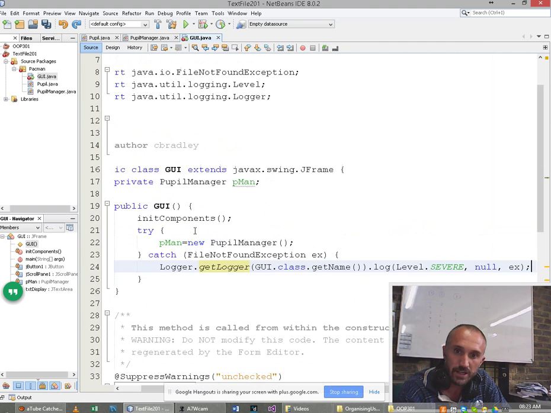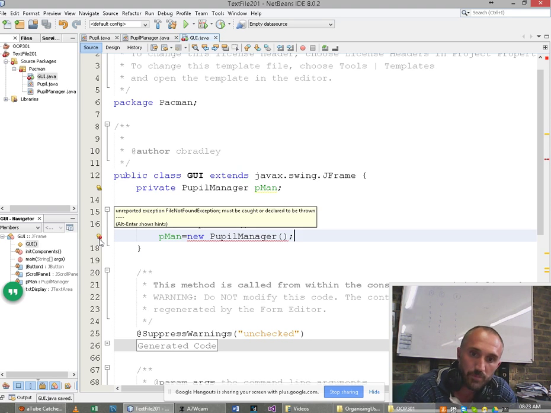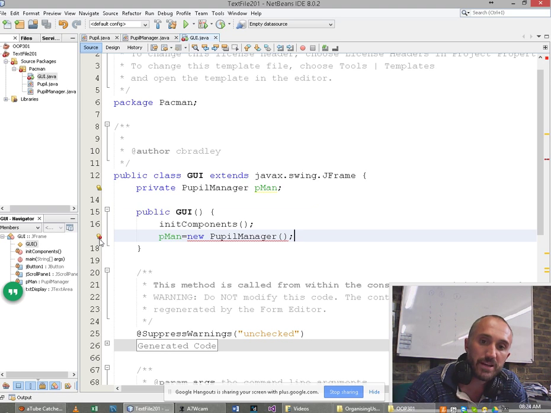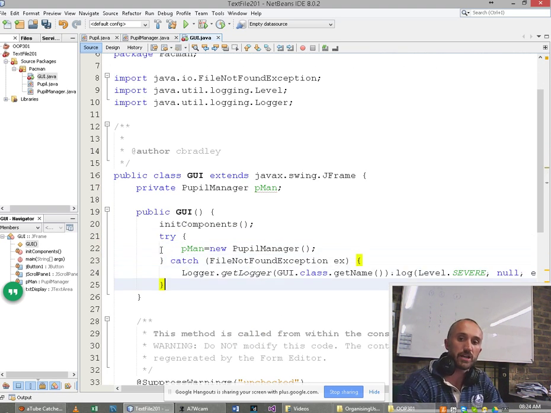And let me just show you that again. Let's go back just in case. So new PupilManager, it comes up with a red underline. If I go to the light bulb, it says unreported exception. In other words, an exception has been thrown, but it has not been caught. So we're going to catch it now. So we're going to surround it with a try catch.